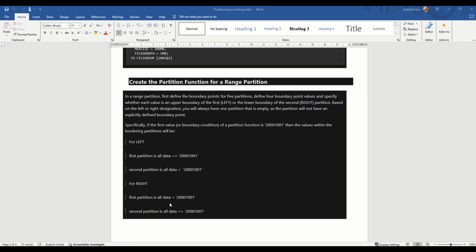First partition is less than 2010, and second partition is greater than or equal to 2000. So this is the example if you are going for left and right partitions. It all depends on us which partition is required. So that is the second step.